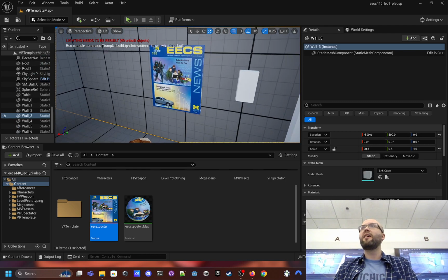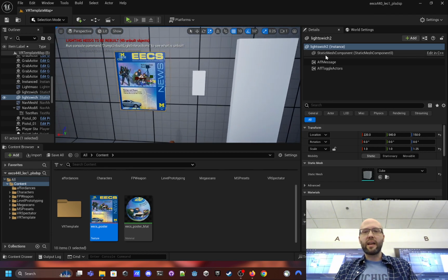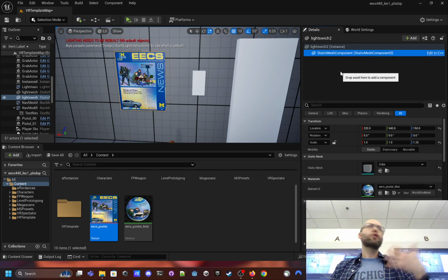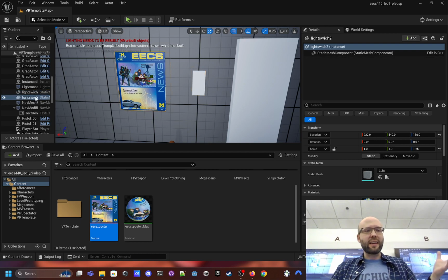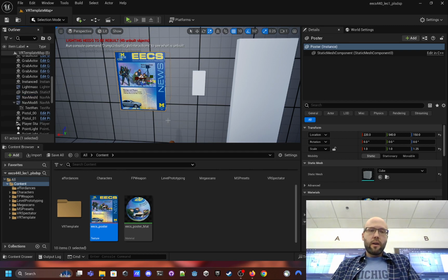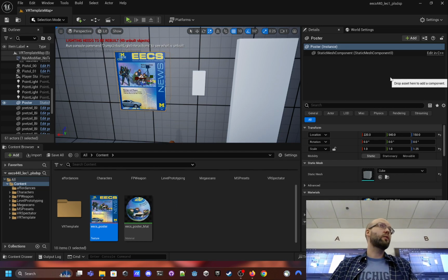Look at that. That's sweet, huh? Okay. This block already has an AF message and AF toggle actors on it. I'm going to get rid of those. The reason those were there is because I duplicated the light switch. Okay, this is not a light switch. It should not be named light switch. So I'm going to change this to poster. Okay. Now we need to launch a URL when we interact with this poster.